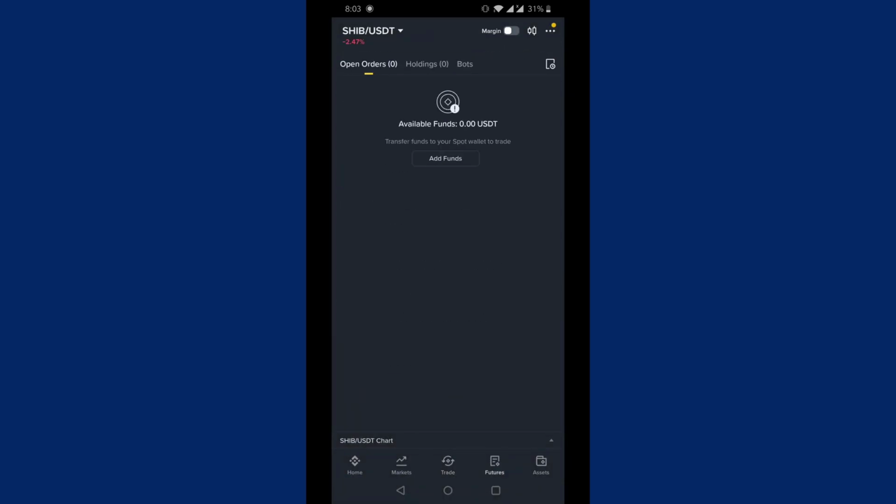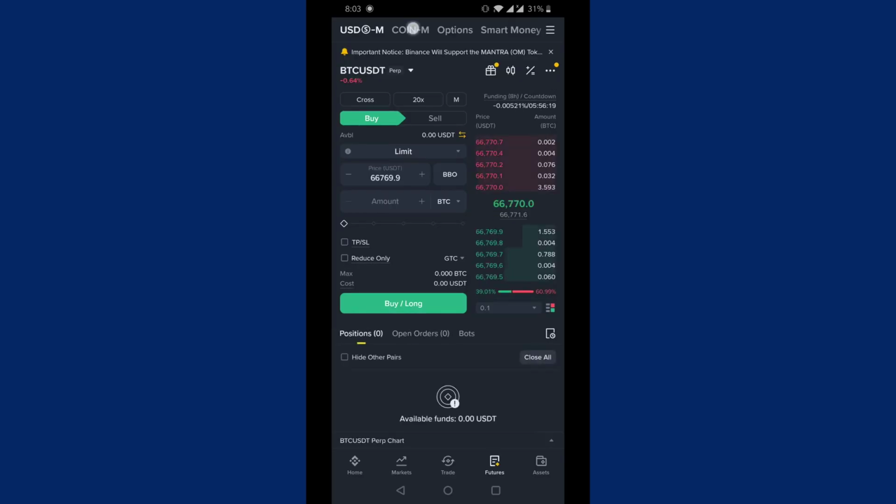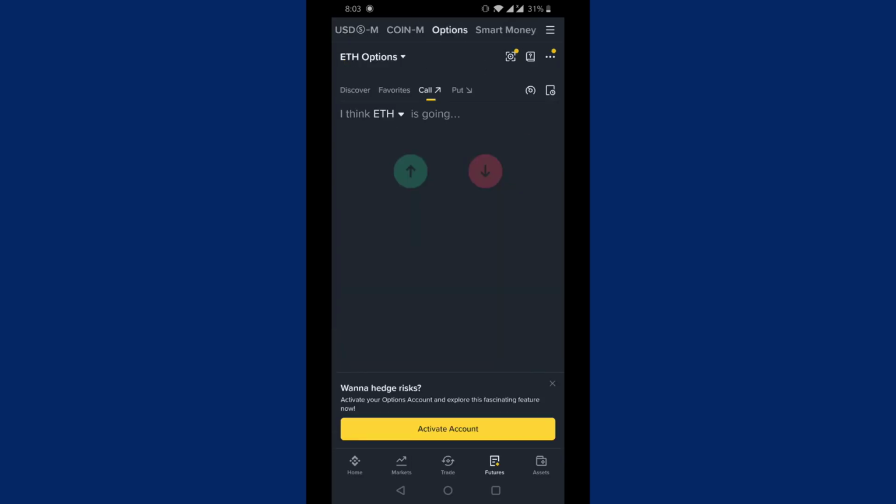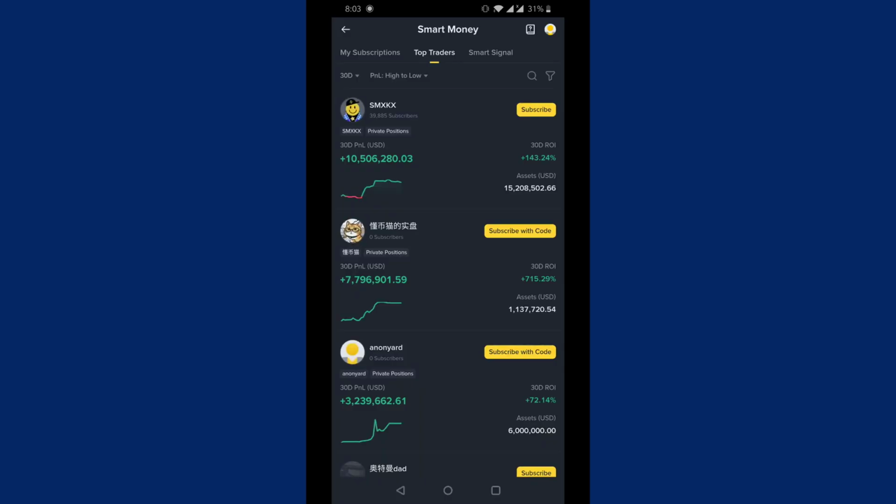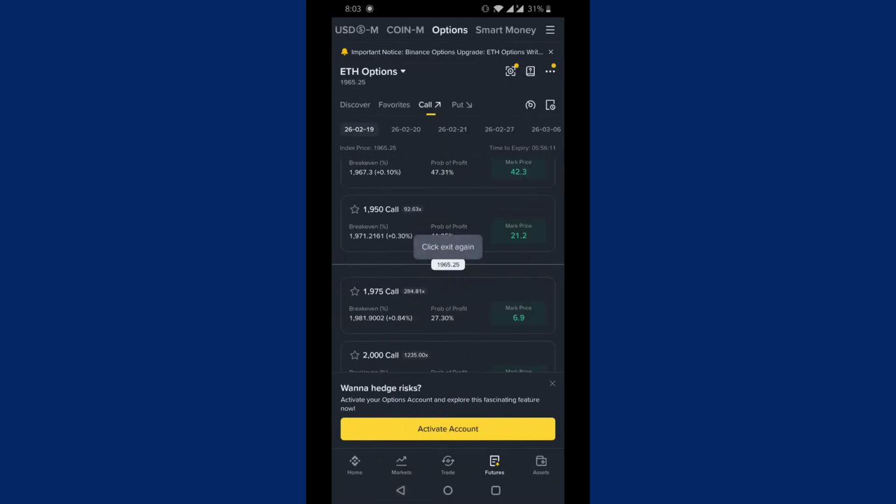The Markets tab allows you to view real-time cryptocurrency prices, while the Trade tab provides access to buying and selling options. To perform transactions, first, you need to deposit funds into your wallet. Navigate to the Wallet tab and select Deposit.